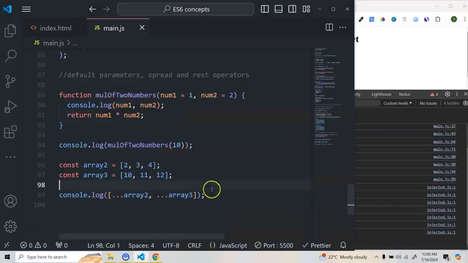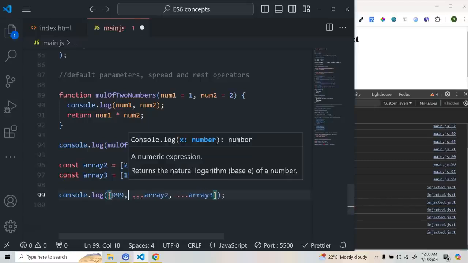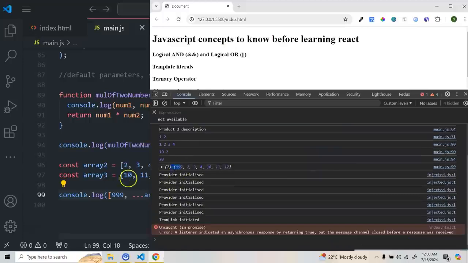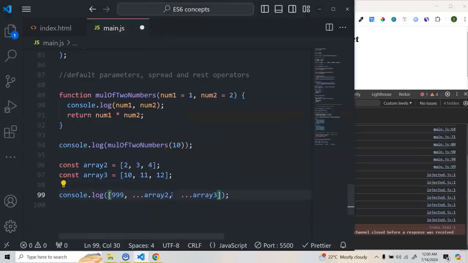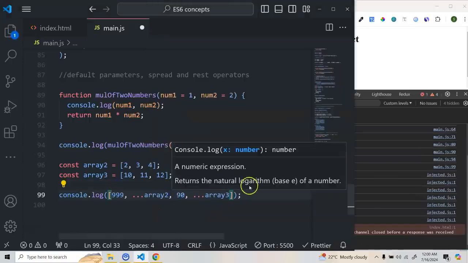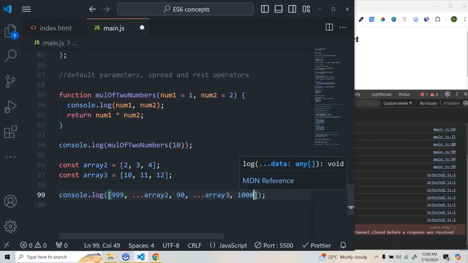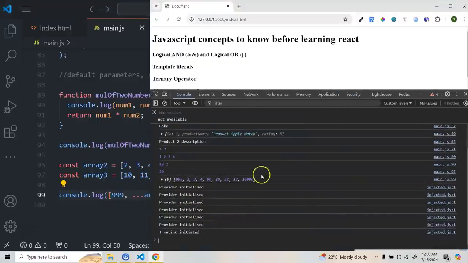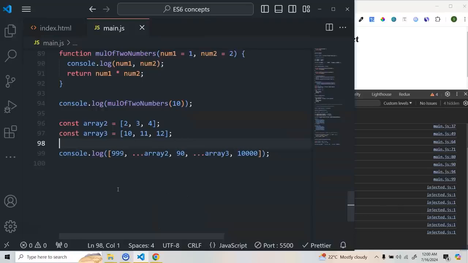Now let's say you want to add any values here, you can also statically add. Let's say in the first I want to add 999, right? So these will be automatically added here. So now you can see that you are getting a 999. Similarly for between also you can add, let's say 90 you want to add, and at the last you want to add 10,000. Save it. So all of these will be added. So 999, 90 and 10,000.